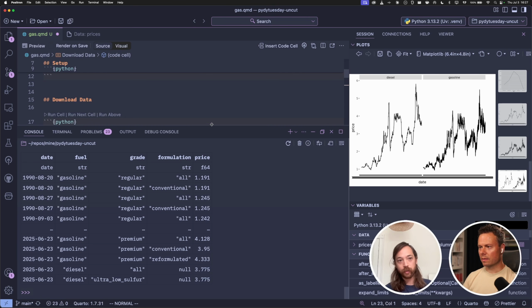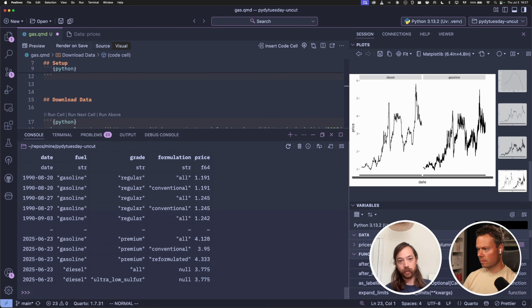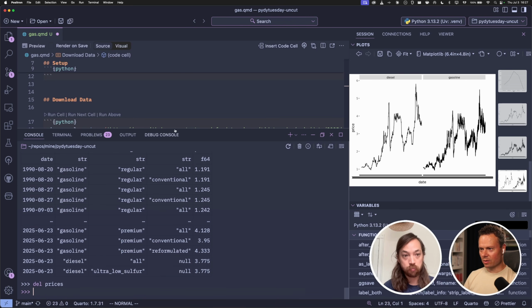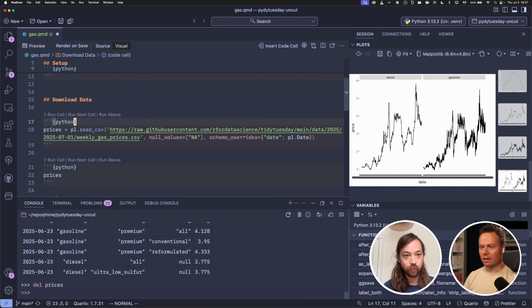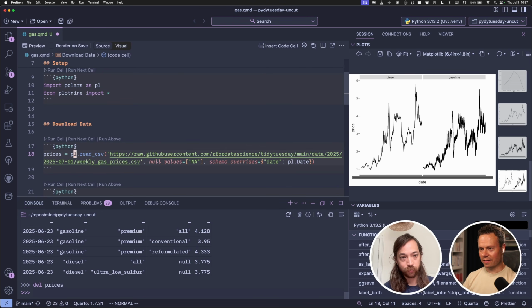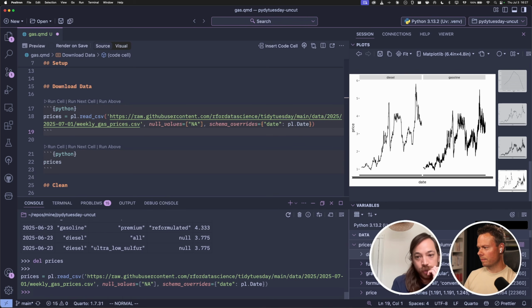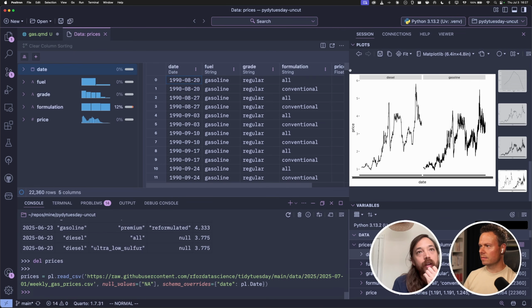Oh, that's interesting. Maybe the grid didn't update. So let's just get rid of this. Normally I don't use the del keyword, but prices date. All right, nice. I don't know why it didn't update, but okay, we fixed it now.